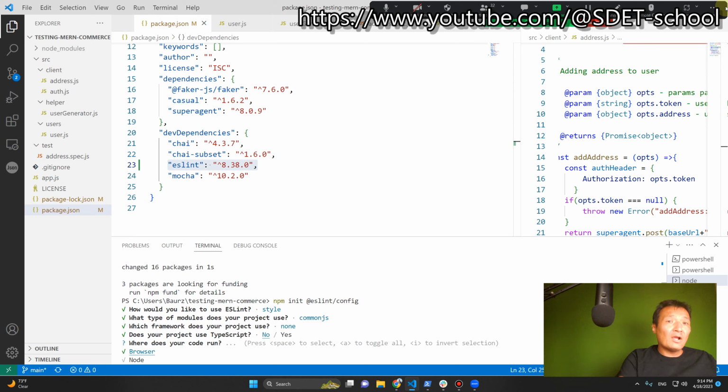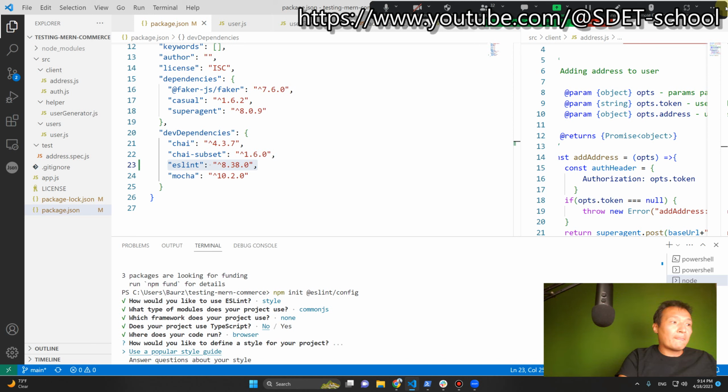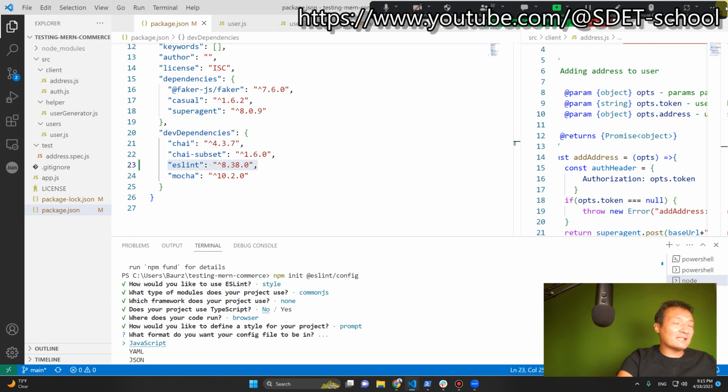Next, good question. Where does your code run? So we have two choices, either browser or Node. We will choose Node because this is a backend, more backend stuff. Node. Okay. Now it's asking, okay, all other questions I will do for you. I said no. Use a popular style guide. I said no. Answer 4 questions about style. Let's do it.